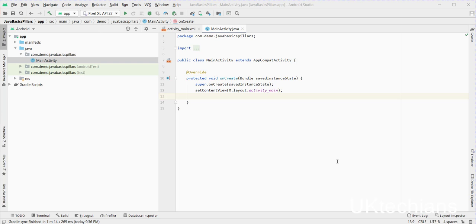Today we will discuss inheritance. What is inheritance and how can we achieve it? Inheritance is to acquire all properties and behavior of a parent class, meaning the superclass, into a child class. So let's discuss a real-time example of inheritance.